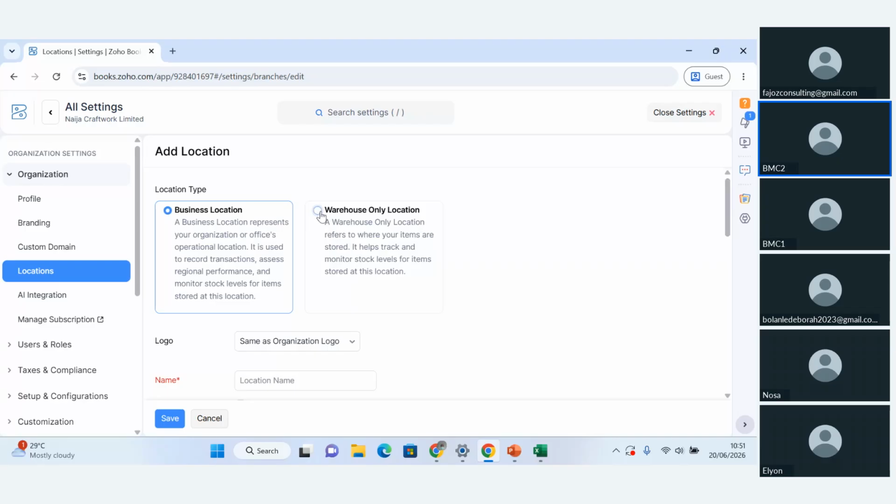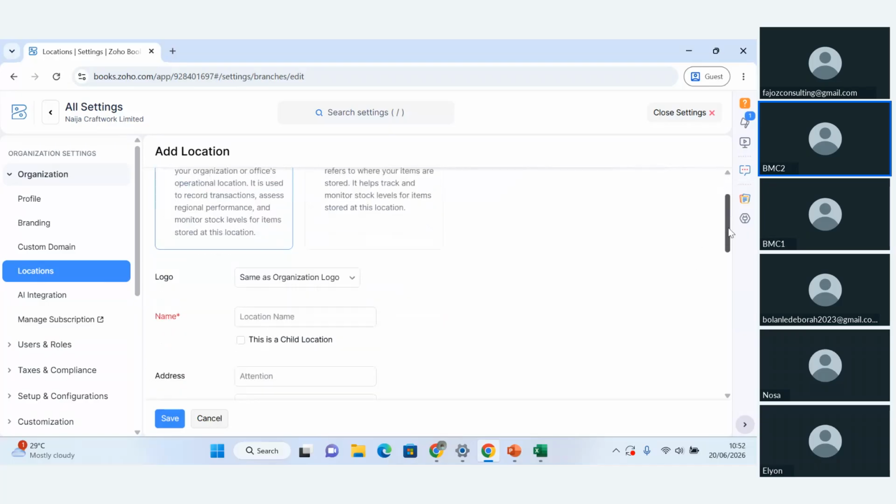If you select warehouse only, it means there's no transaction here. You only keep stock inventory in this location, and you have to move it to a business location before you sell. So this is going to be like a location under a real business location, right? So we're going to create this as Abuja warehouse now.